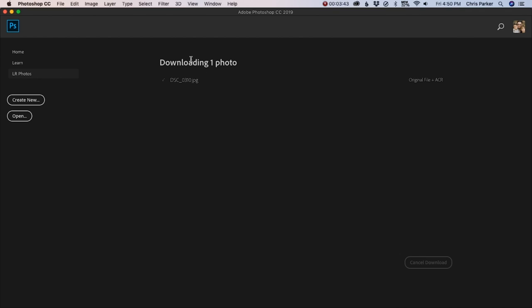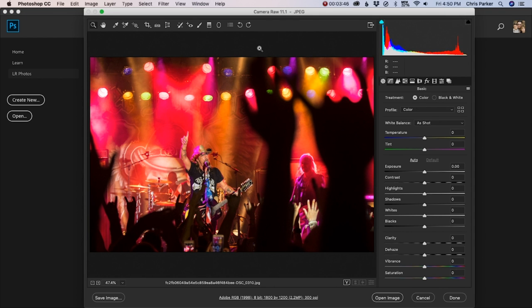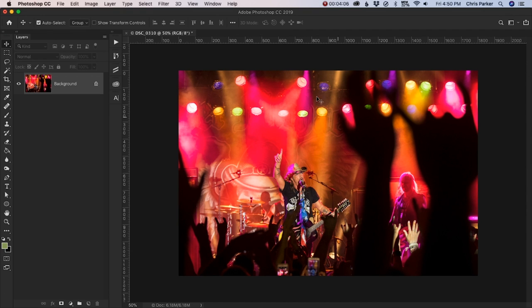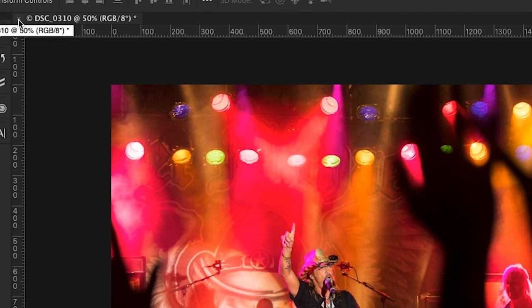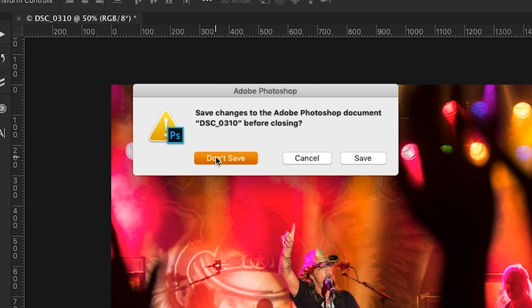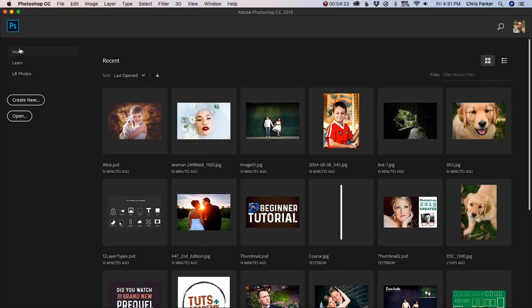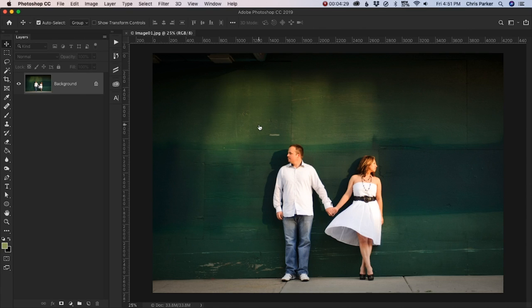Then Photoshop is going to download that file and open up the image in Camera Raw, which is Adobe Camera Raw, which allows us to edit RAW and JPEG files through this plugin. Or if we want to open them up directly in Photoshop, just click on Open Image, and then that image will be opened up directly in Photoshop. Okay, once we close out this file by clicking on this little icon right here, we will end up back at the home screen. So of course, we can open up files simply by clicking on one of these thumbnails to open up that file.